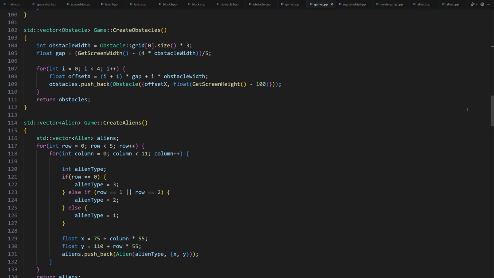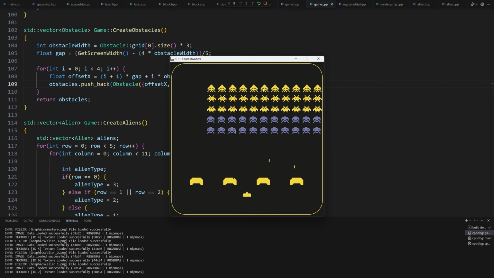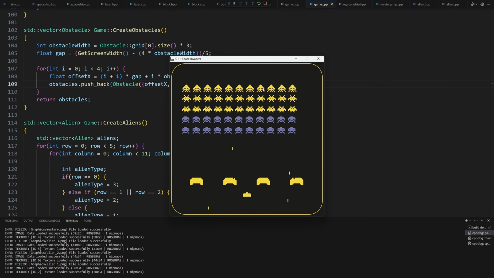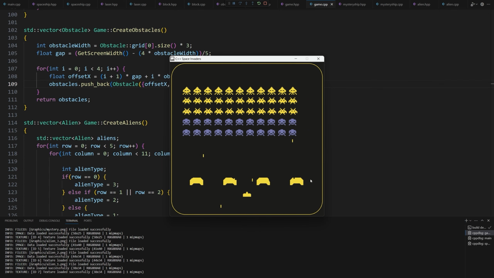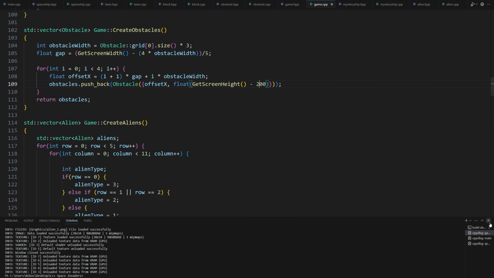Let's move them 100 pixels upwards. So we alter this line like this, minus 200 here. If we test the game one more time, we can now see the obstacles are positioned correctly. Another thing we have to fix is that the aliens can move outside of the game frame. Again, the fix is very easy.